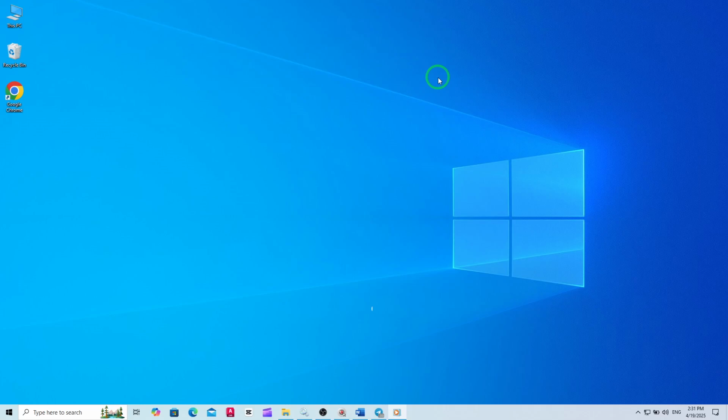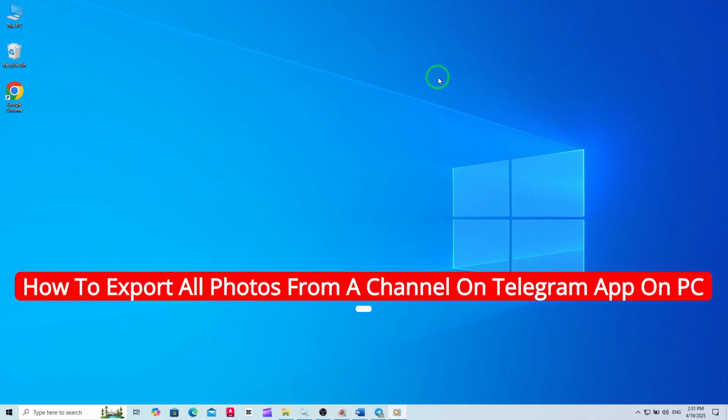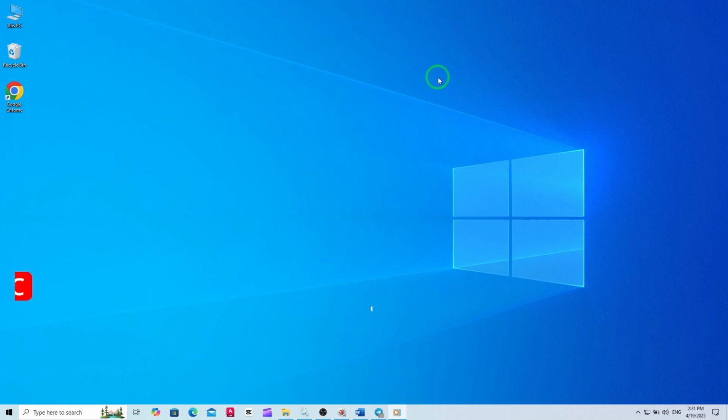Welcome. If you've ever wanted to save all the photos from a Telegram channel directly to your PC, you're in the right place. With Telegram's latest update, exporting every photo from a channel has never been easier. Here's a step-by-step guide to help you get it done quickly and efficiently.